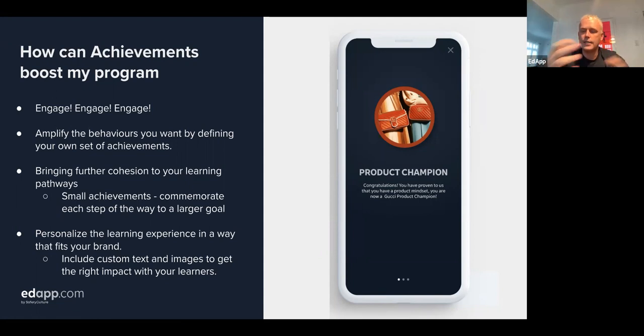Firstly, engaging your audience, just getting them hooked and giving them a reason to come back, as I said before. Number two here, amplifying behaviors in the business that are defined by the achievements that you put together. So the product champion example on the right-hand side of this screen is a perfect example in retail.